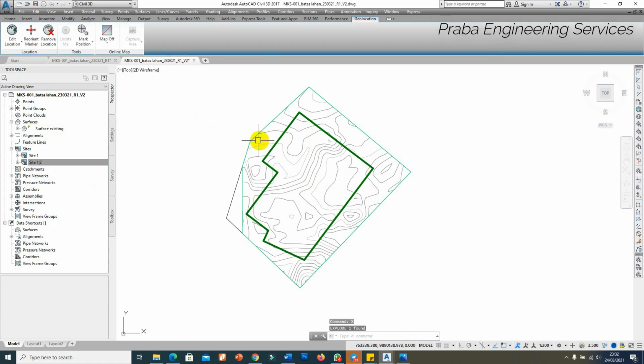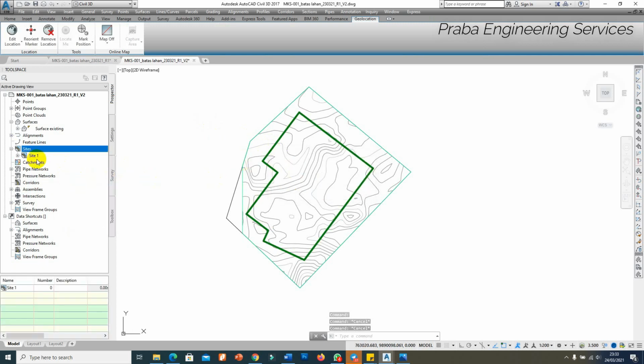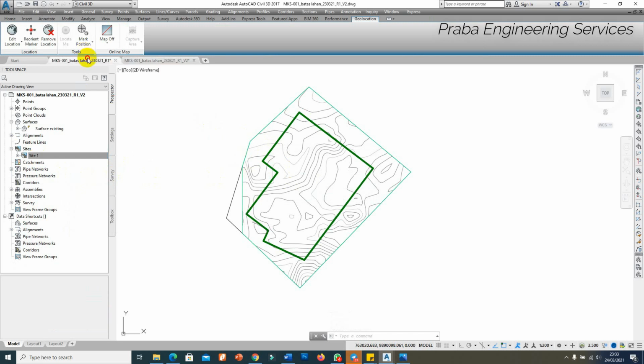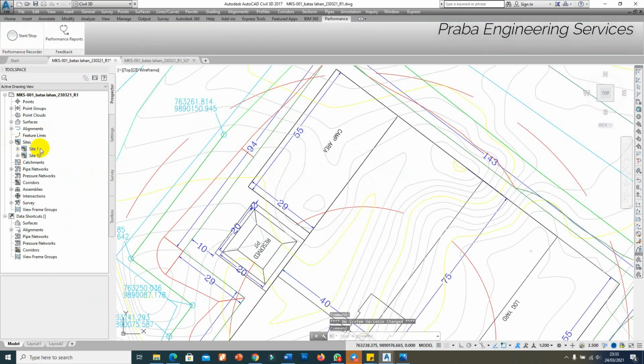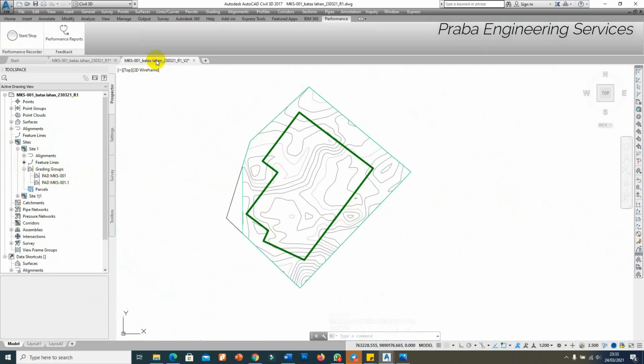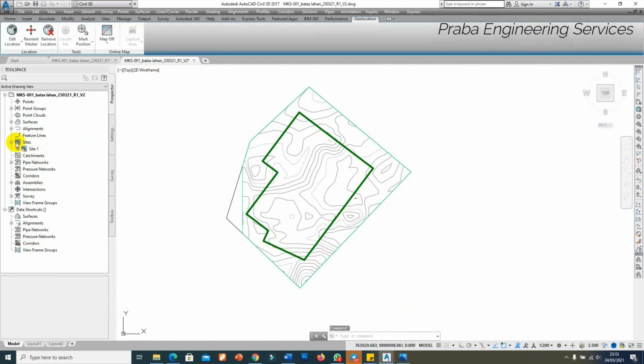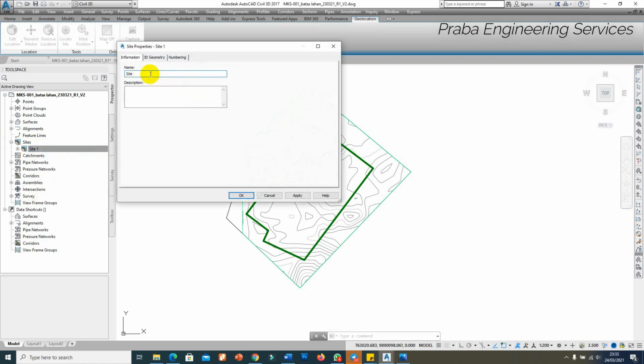I want to explode. So there is no data in here. It is only for polyline. So I delete this one. I want to use the side, seems like the original one, Side PET MKS. I want to change with the side. Okay.